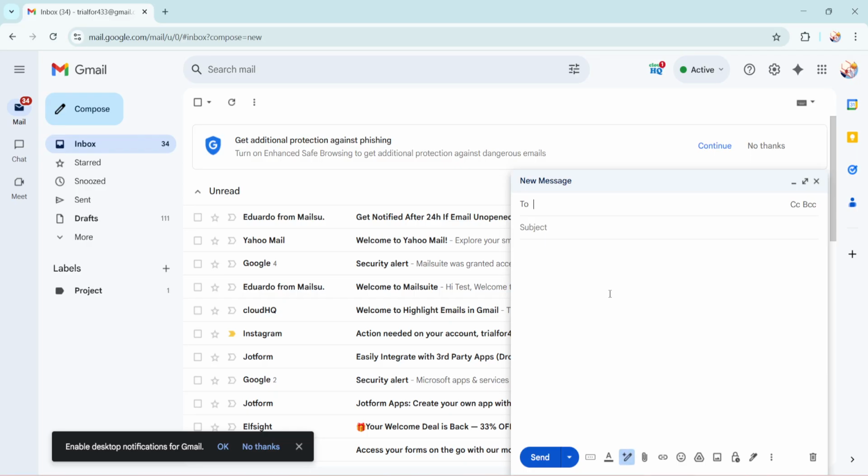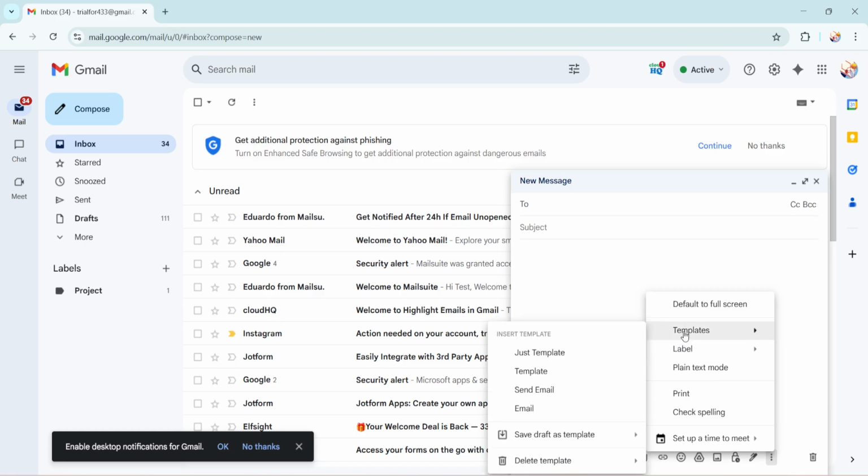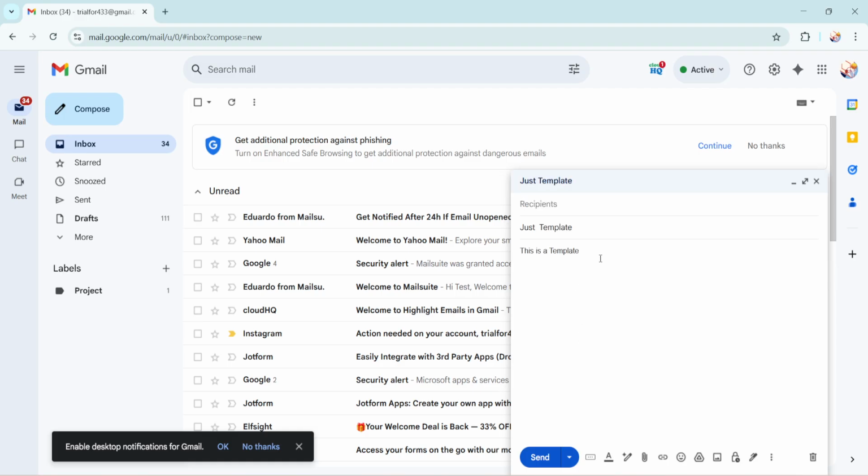Next, you'll notice three vertical dots at the bottom right corner of the Compose window. Click on these dots to reveal a drop-down menu. When you hover your mouse over the Templates option in this menu, another submenu will appear. This section will show you all available email templates that you've previously saved. From here, you will need to select the template you wish to edit. Simply click on the template name and it will populate the email body with that pre-written content.